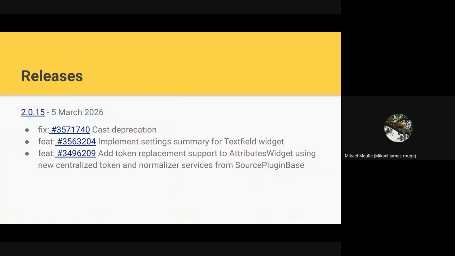So hello everybody. We are happy that now UI Patterns 2 has reached kind of stability. The last release we made was on the 5th of March. It was a small release with a few improvements and bug fixes. Next slide, please.